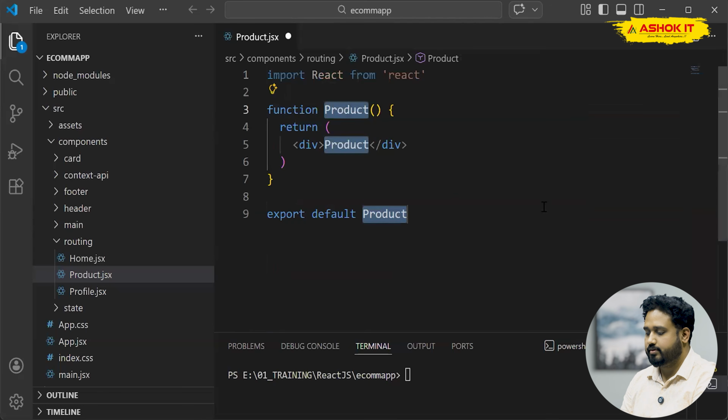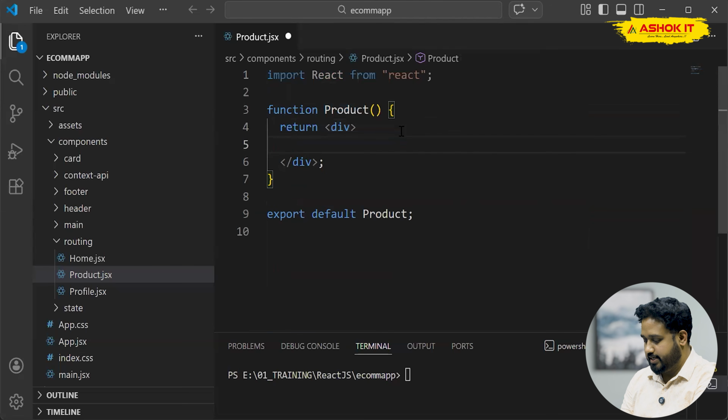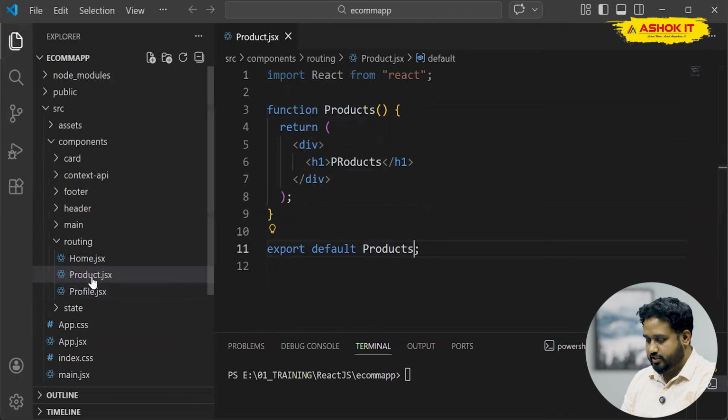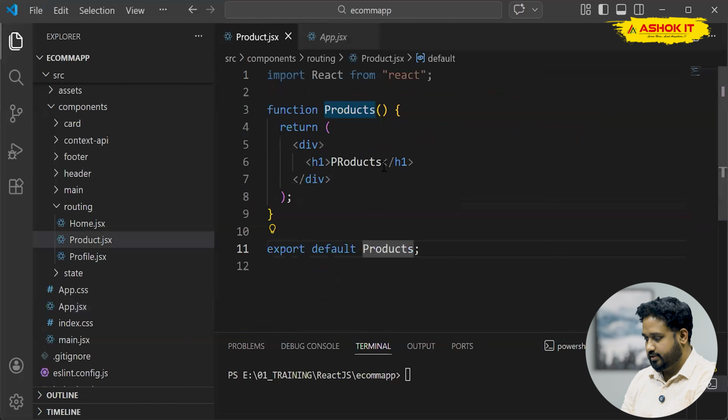Or let me just remove this component itself and let me recreate it. So now this is empty products component, and let me add here one h1 and let me make it products. Here also products. Now slight change I have to do in our routing part, when we are importing it as products only. Okay, fine. Now let's get back here. Now here we have h1 and we will say products.